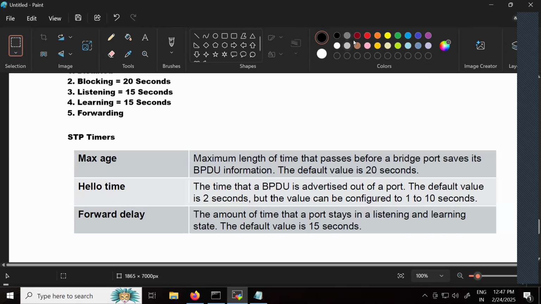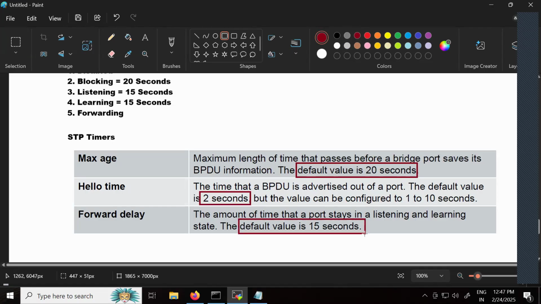Okay, so the defaults are 20 seconds for max age, 2 seconds for hello time, and 15 seconds for forward delay.